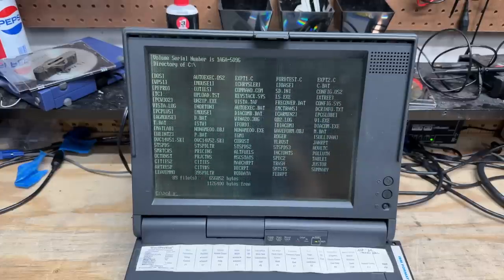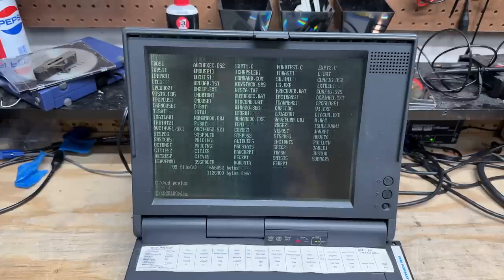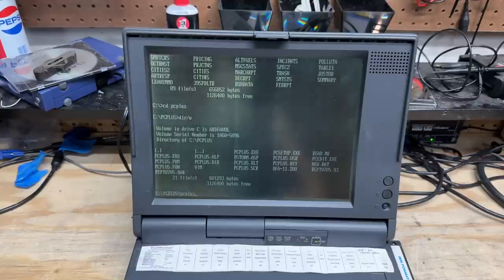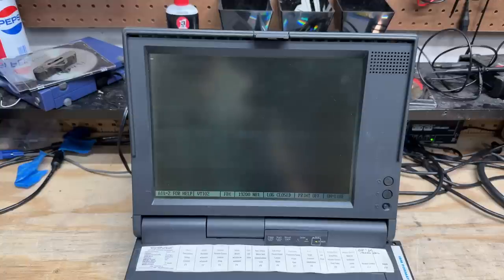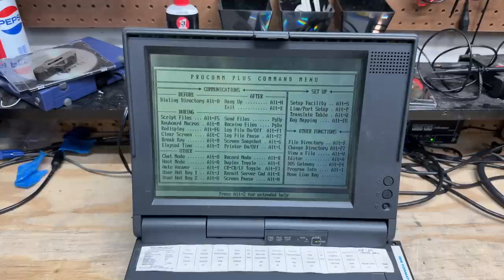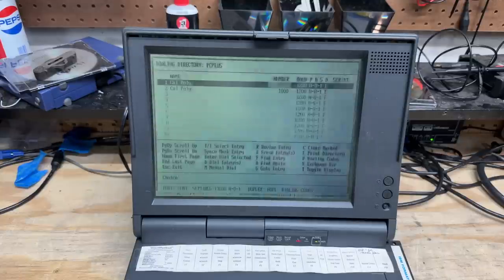PC Plus. I wonder if that's what I think it is. This will be our... I want to say I faintly remember this being a dialer program. Let's press Alt-Z for help. And yep, sure is. I think this is the program my dad used to use to connect to BBS services. All right, let's press Alt-D for directory.